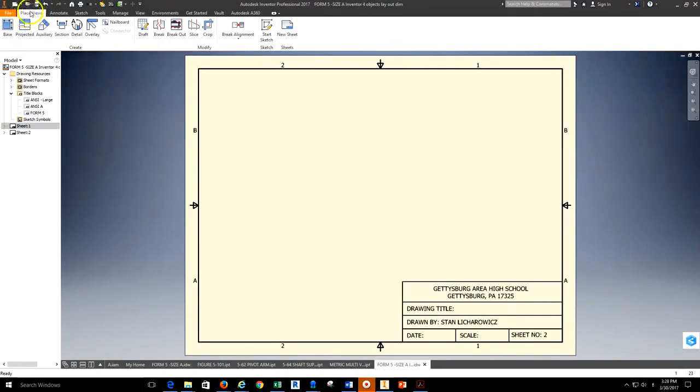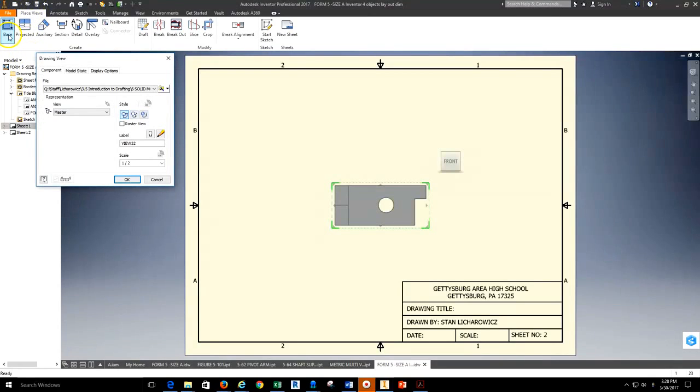So I'm going to go back to my Place Views tab at the top, and then go back to Base. I'm actually going to want to lay out my metric part, and I can show you how to handle a metric part file. You do not need to open up a new drawing file. Everything can be done in the same drawing file. First thing I'm going to do is set up my scale. I believe I can set this one up at 1:1.